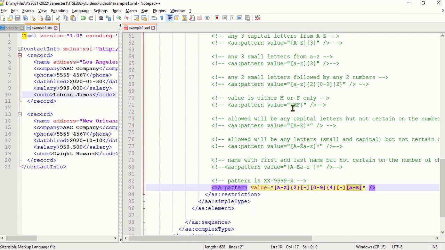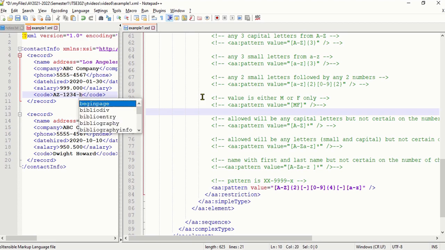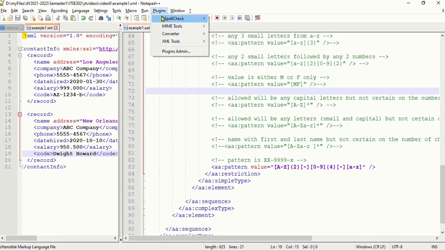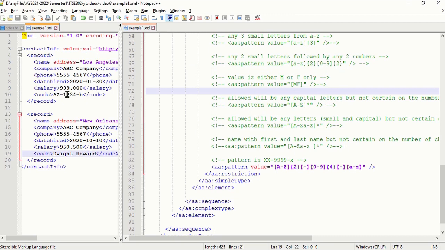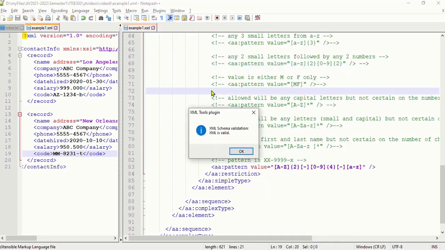Okay, so let's try to save that one here, and then this one here. Let's change this one. Let's say AZ-1234-b. Okay, what about here? This will be invalid because, see, it's not following the pattern. Let's validate it first. All right, so XML Tools, validate. There's a problem with the second record, as you can see here. This one is good, but this one is not good because it did not follow our pattern restriction. So let's have it changed. Let's say dash 83231 dash, let's call it t. Save. All right, let's validate now, and it's valid.